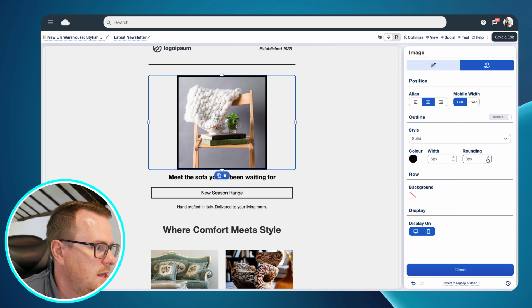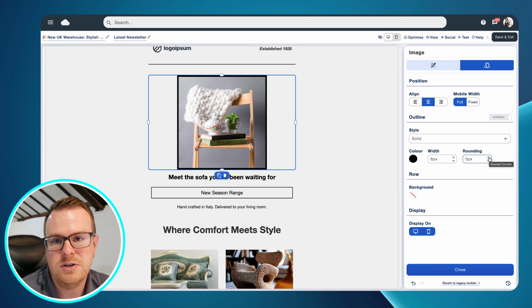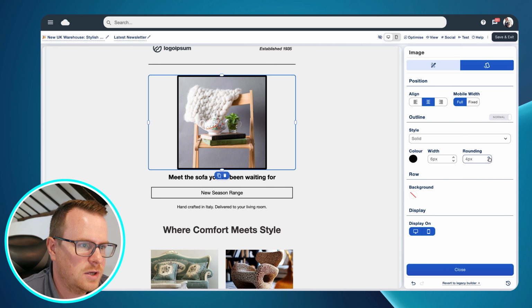Okay, and see here we have rounding options. So this gives you the ability for an image to have rounded corners. It just looks a little nicer and softer. So you can bump this up and you'll see here our image rounded corners are showing on the image.